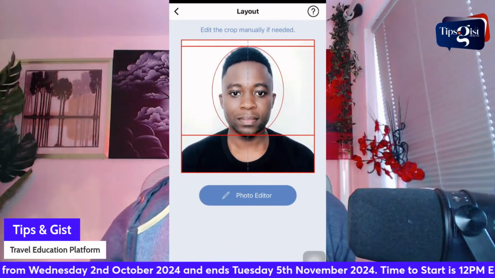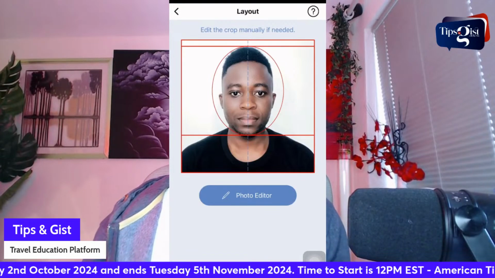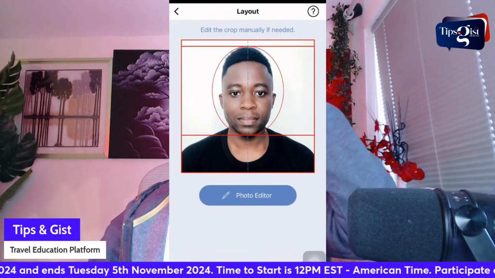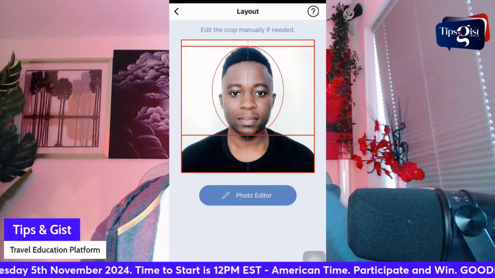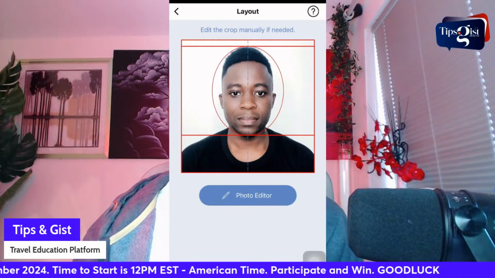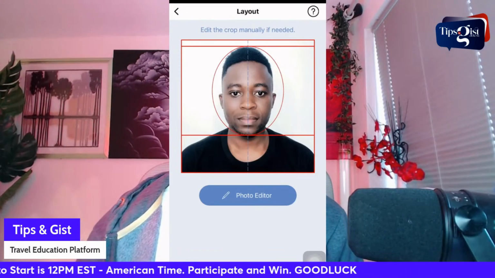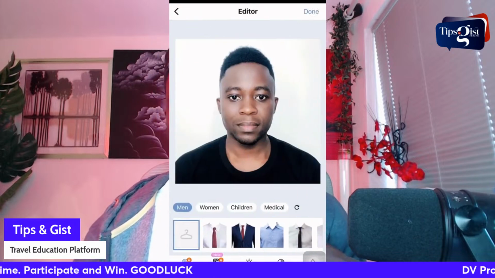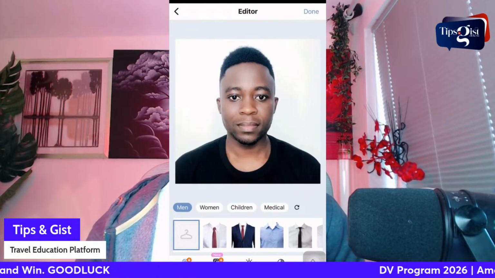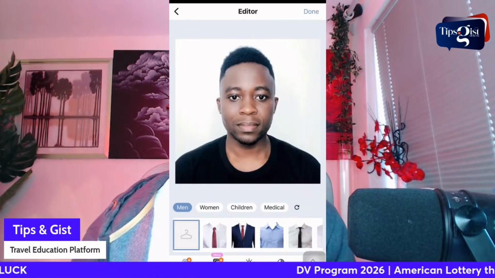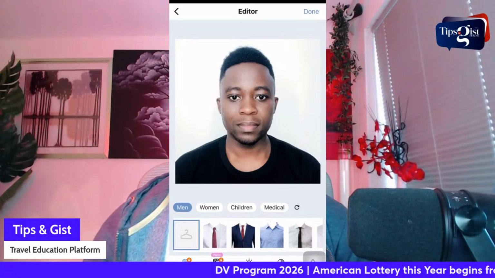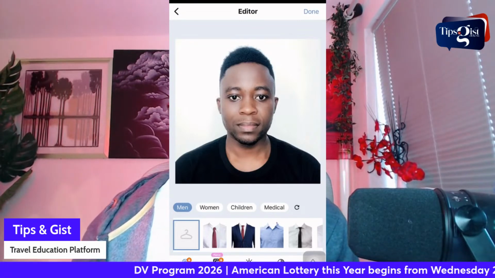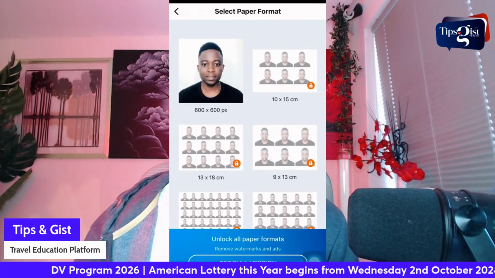It makes sure that your head covers more than 1 inch according to the American standard. Okay, that is why I like this editor very much. So right after editing, you click on the photo editor. Okay, you click on that, then you see it to be this very nice presentation. Then you click done. You can see done at the top right hand corner. You click on the done, then it will come here.